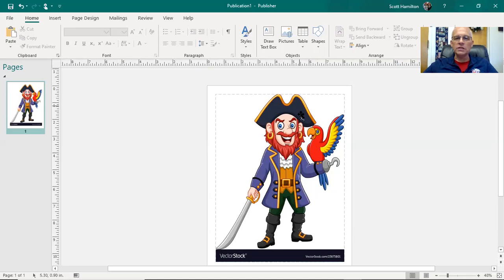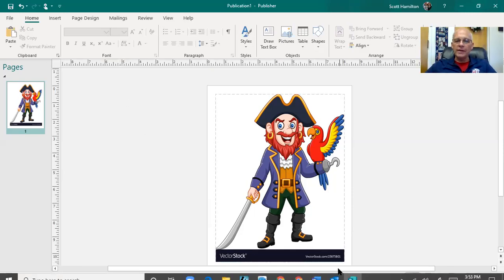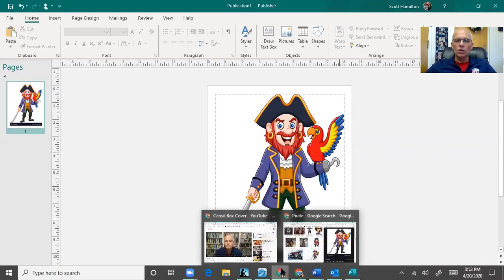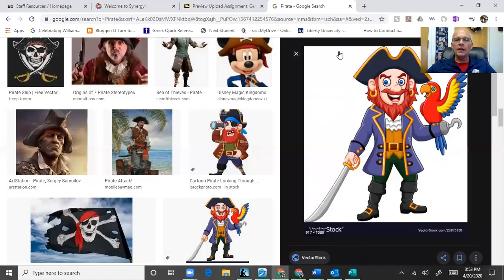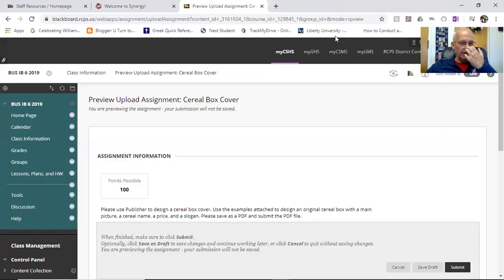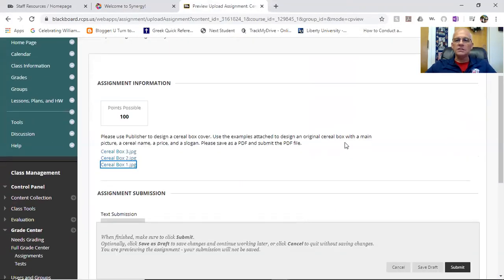And what you're going to see is a big picture here. When I say it needs to have a main big picture, then it does. And again, where did I find that? What am I getting that from? Well, I'm getting it from the assignment. It says it's got to have a main picture. It's got to have a cereal name. It's got to have a price and a slogan.